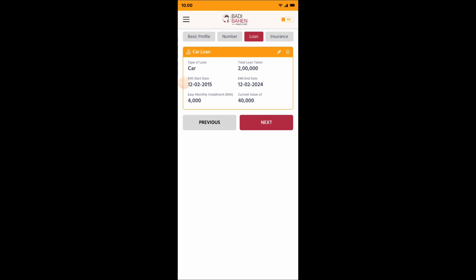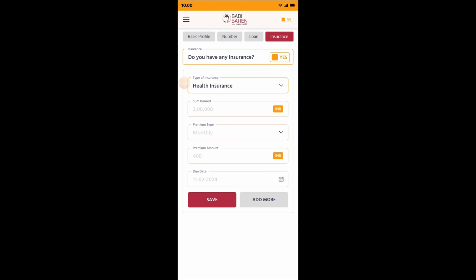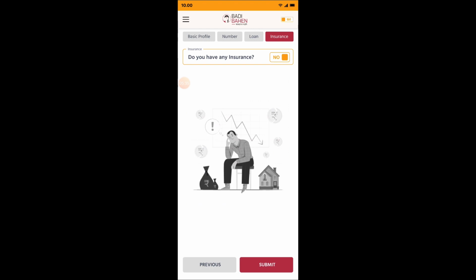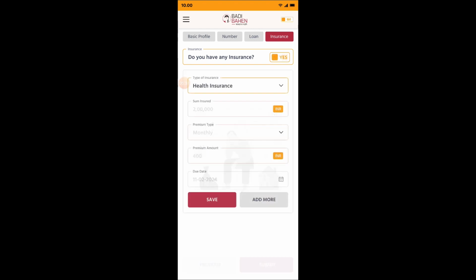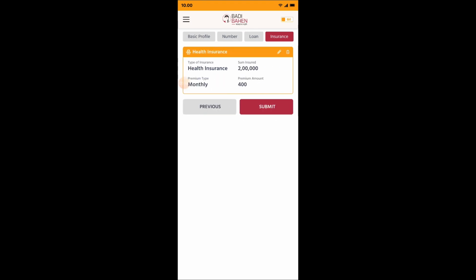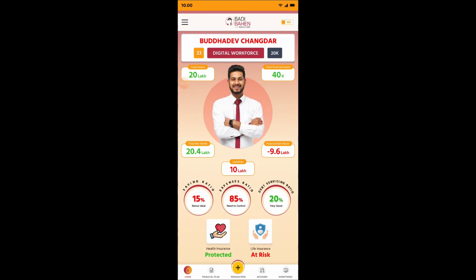So now clicking on next, we can see the insurance screen, the insurance form where the user can add the number of insurances if he has any. So if I click no, then there is some seriousness that you should have insurance. Now here I am clicking for the type of the insurance, the sum insured, premium type, premium amount and due date. If I save over here, then we can see that we have health insurance, sum insured, premium type and premium amount. Now I am clicking on the submit button. I will be redirected to the user dashboard screen.